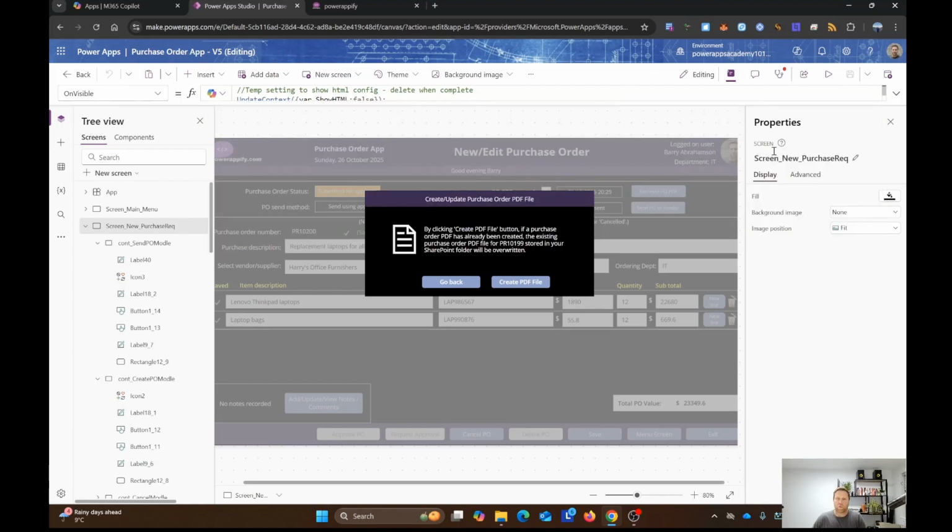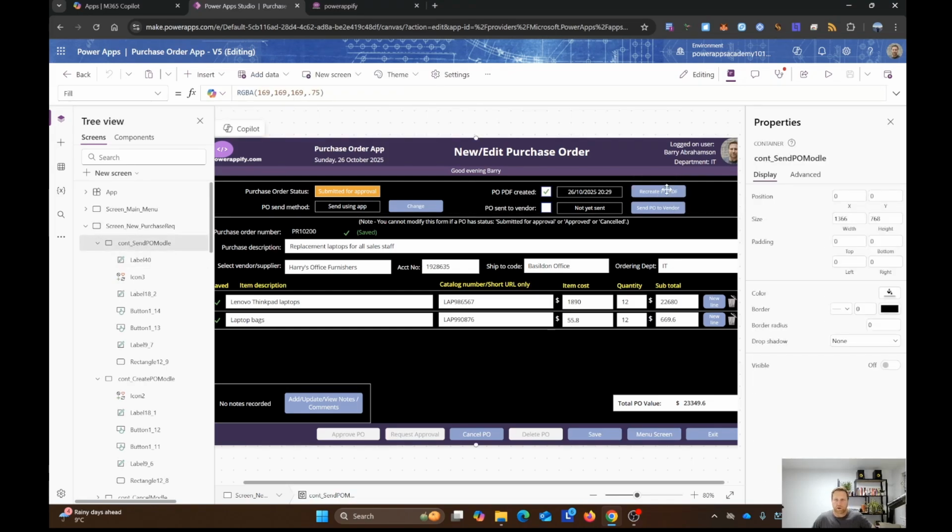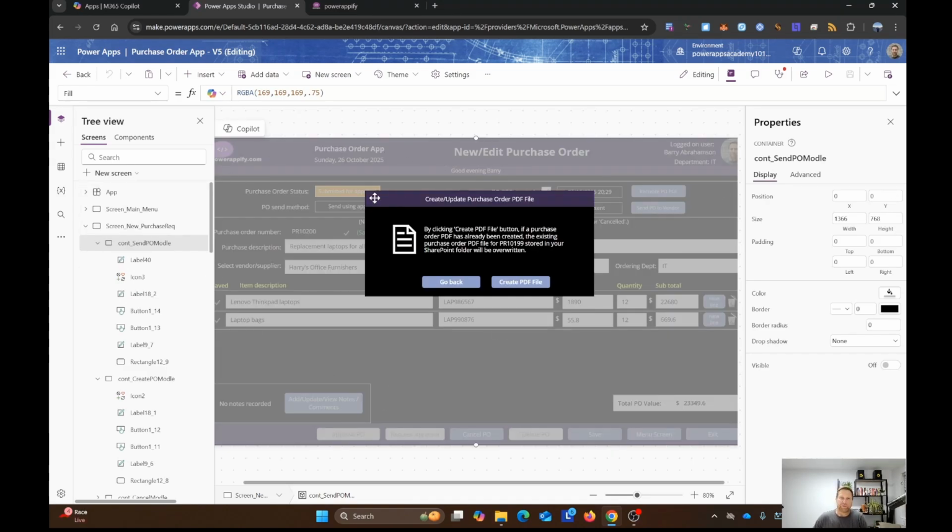And then on the actual button, when I want to launch the modal, you can see I just set the OnSelect property of that to the UpdateContext, that variable name just equal to true. So that button doesn't actually do anything. All it does is launch the pop-up modal. Once I've got the pop-up modal launched, I have the message box and the logic of whatever it's doing.